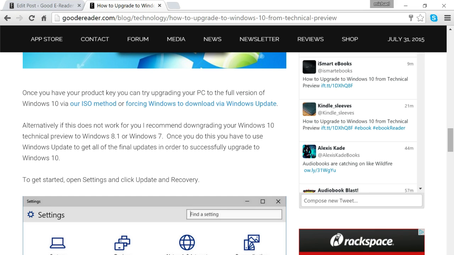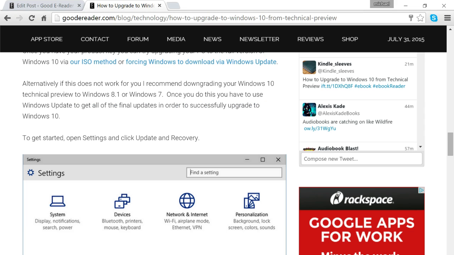So what I would probably recommend is if you can't upgrade to the full version of Windows 10 from your Technical Preview, you're going to have to downgrade to Windows 8.1 if you had 8.1 before you upgraded to Technical Preview, or Windows 7. It's important for you to really know what version of Windows you had before you had Technical Preview installed.